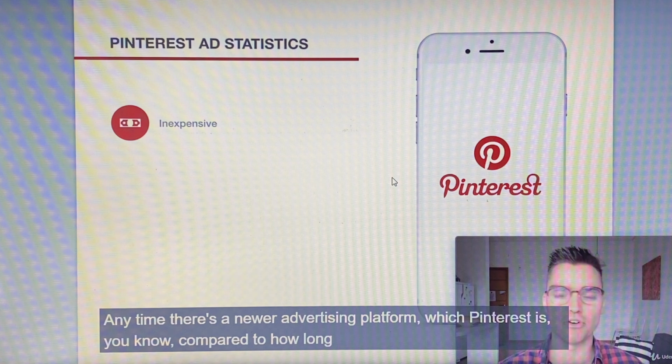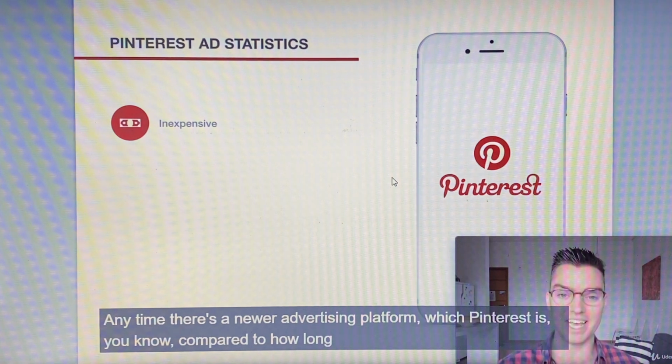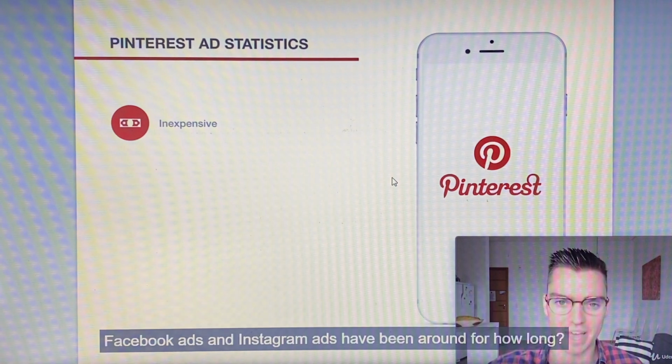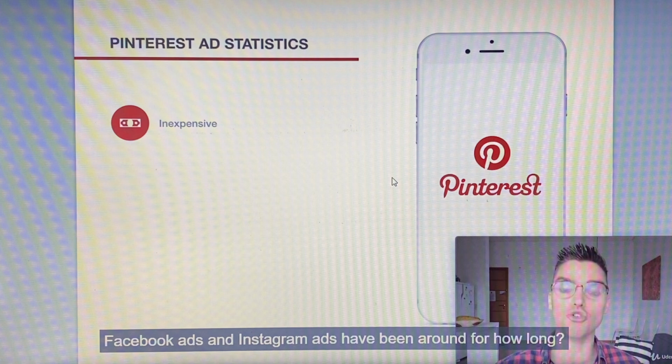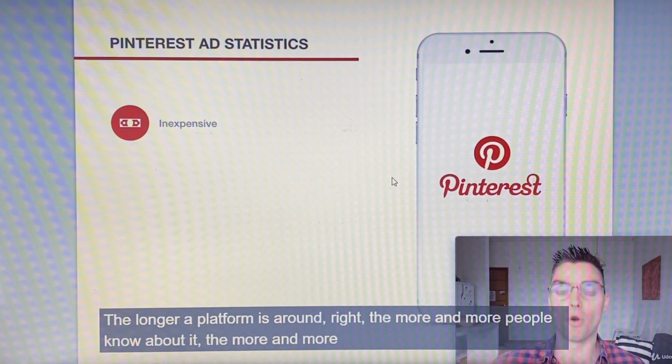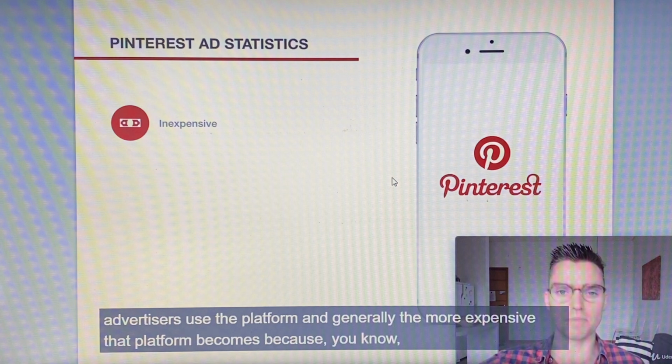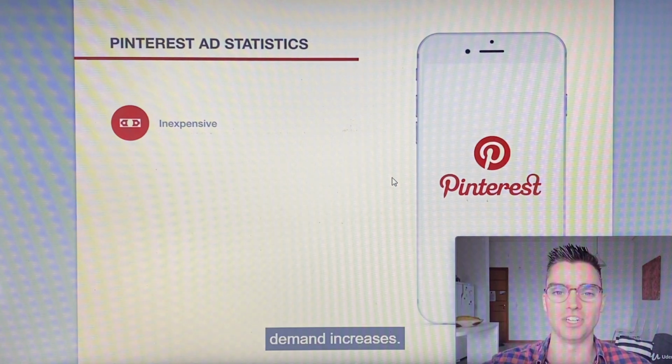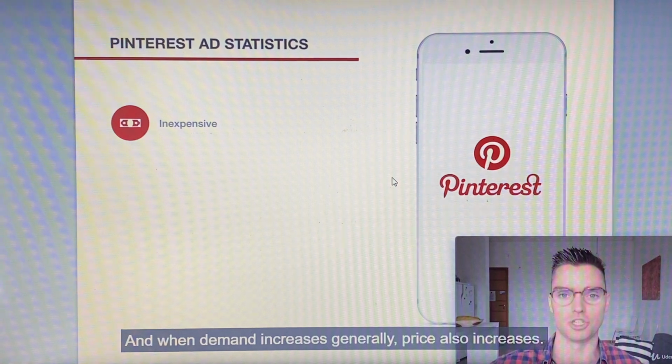Why? Anytime there's a newer advertising platform, which Pinterest is, compared to how long Facebook ads and Instagram ads have been around, or how long Google advertising and YouTube ads have been around, the longer a platform is around, the more and more people know about it, the more and more advertisers use the platform, and generally the more expensive that platform becomes, because demand increases, and when demand increases, generally price also increases.